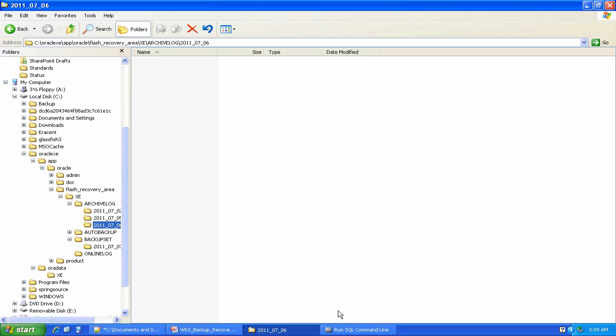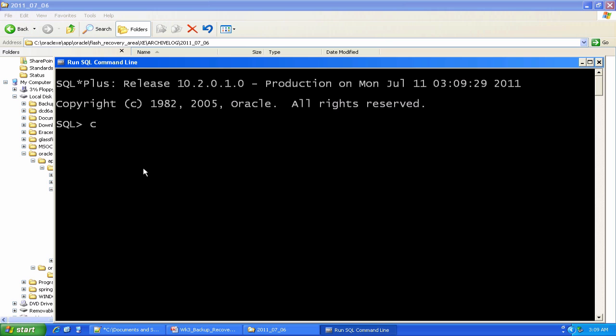What I want to do to make this work, I'm going to connect as the system user with the DBA role. I'm going to need that to shut down and back up the database. I am now connected. To make the database do a hot backup, I need to have it in what's called archive log mode. I'm going to check to see the current log mode I'm in.